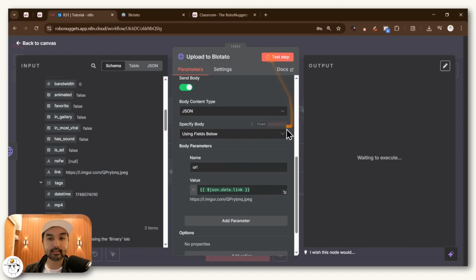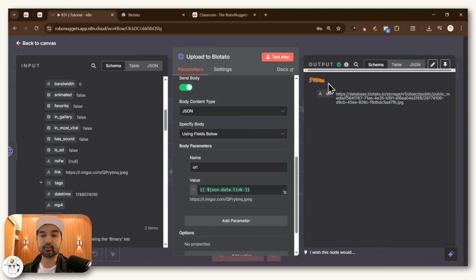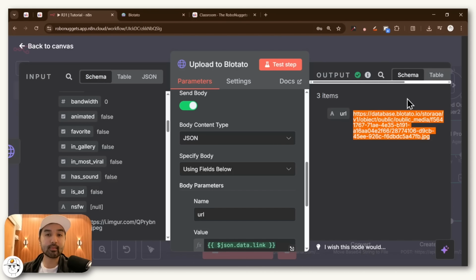So now if we hit test step here, and once that's done, it will give you 3 items, which are all these URLs that would all be your images, but this time they're just uploaded to Blotato's servers, which is a requirement when posting to different social channels because for most of these social media platforms like TikTok or Instagram, they're quite sensitive and they only allow accredited third-party tools like Blotato to auto-post to their platforms.